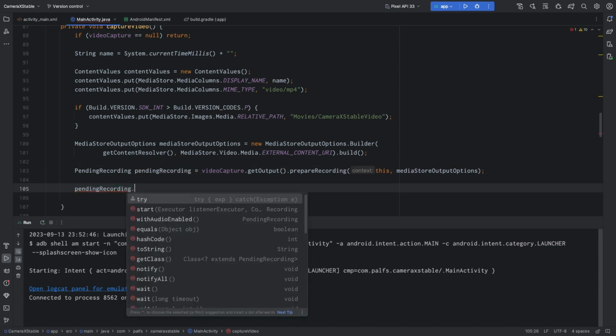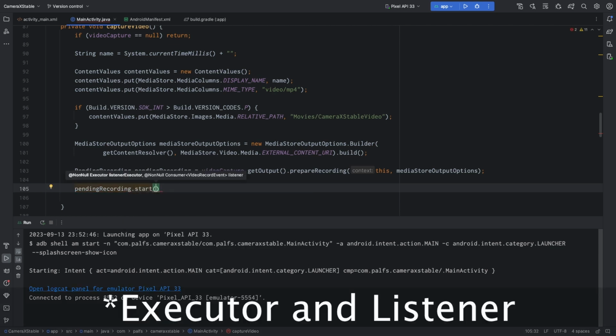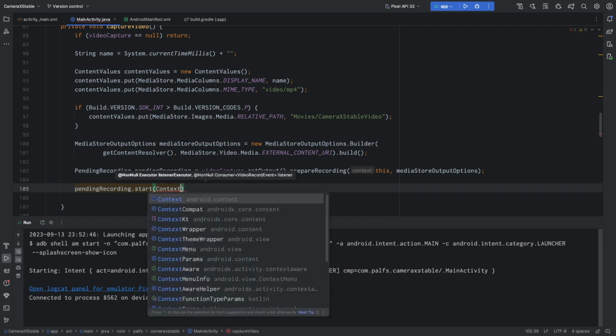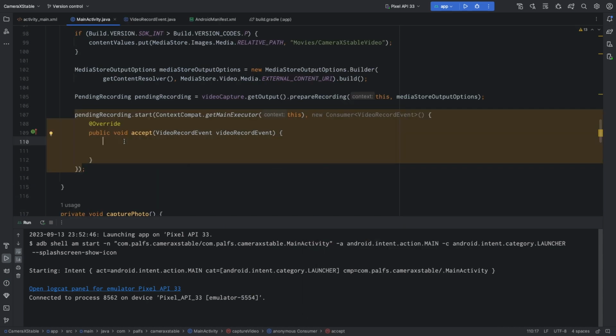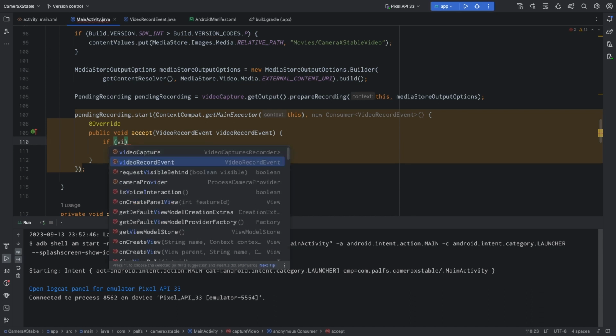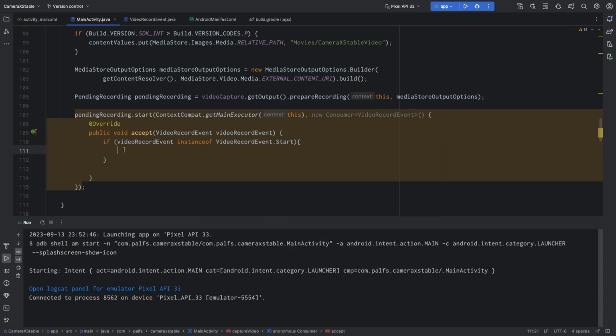So let's start the recording. Start. Then we have to pass the executor listener, ContextCompat.getMainExecutor. Then we have a listener. After starting the recording, it will give us different events. The first one is the video record start event. So let's check if it is the start one. From the video event, instance of VideoRecordEvent.Start. After the video is started, this event will be fired.